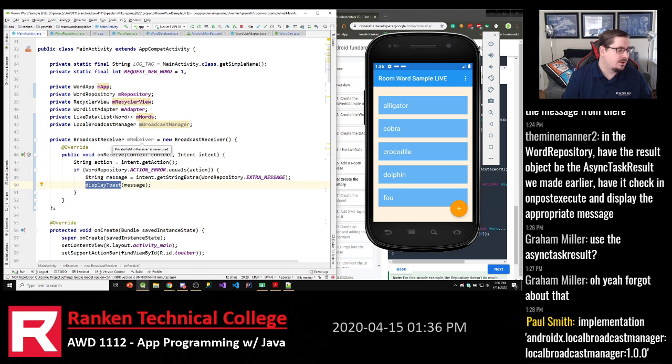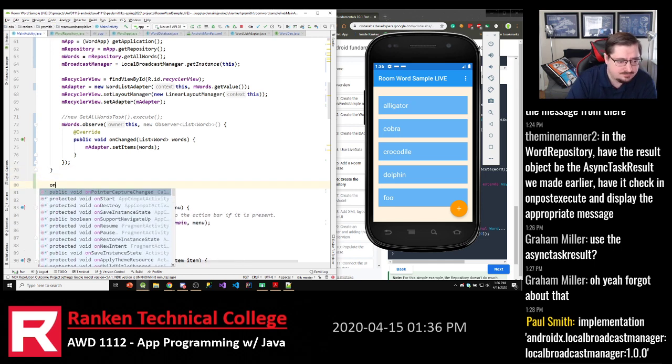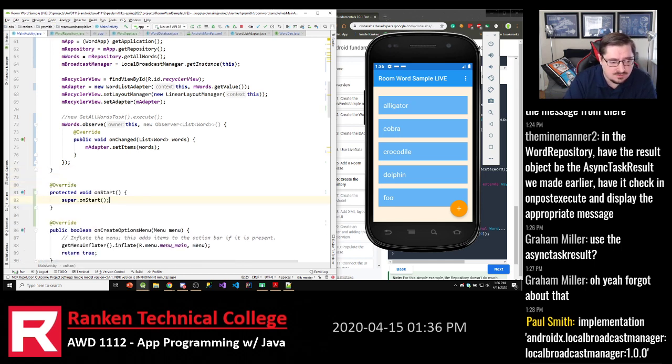That also means that I'm not going to be showing error toasts when the user actually isn't using my application. They're only going to happen as the user is using the application. So I've got that receiver object. I need to register it. I'm going to register it in onStart.